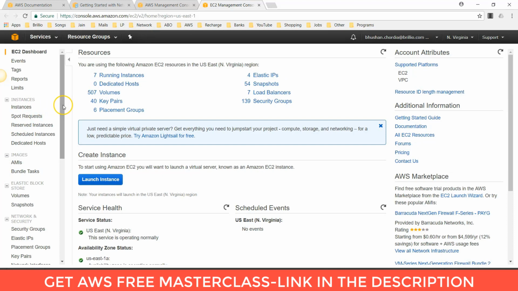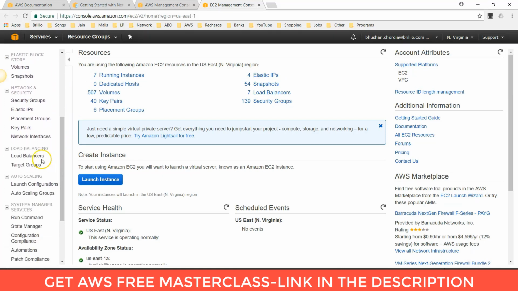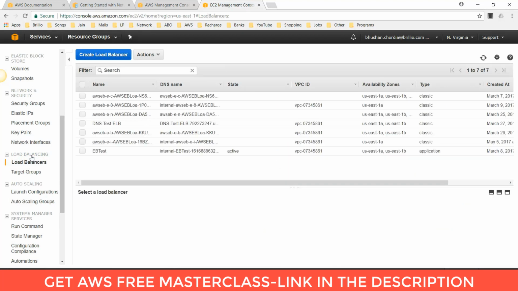So here you can see that on the left hand side there are different sections. In the load balancing section you can see the load balancer. Click on load balancer. Here you can see the list of load balancers which are already created in this account. So let's create a load balancer. For creating a load balancer you have to click on create load balancer.